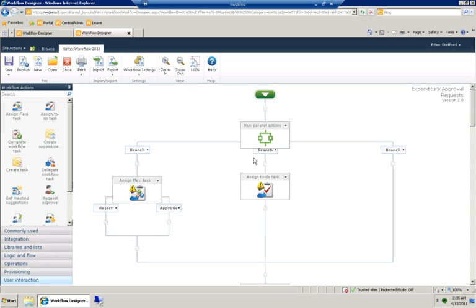If you're not using InfoPath, do you have to create the forms externally and then import these in? Yes, the answer to that is yes.